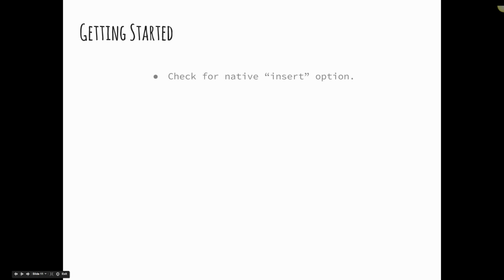All right, so getting started with this stuff. The first thing I like to check for is whether or not there's some kind of native insert option, right? We'll show you a few of these in a bit, but essentially what I mean by that is, is there a way to insert an image by clicking a button that says insert image? Is there a way to insert a video by using something that says insert video? That's going to be your simplest way, and that's going to be the way that most likely will work most effectively. You're not going to have as many problems doing that.